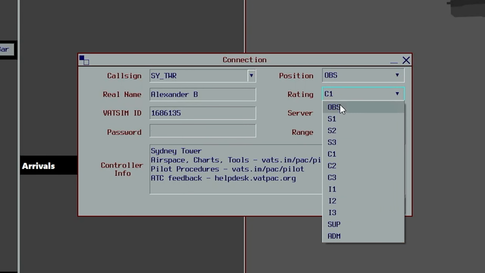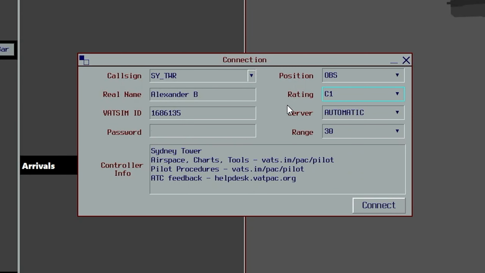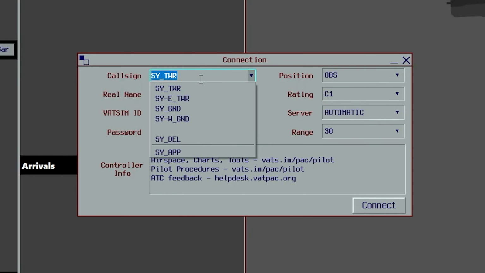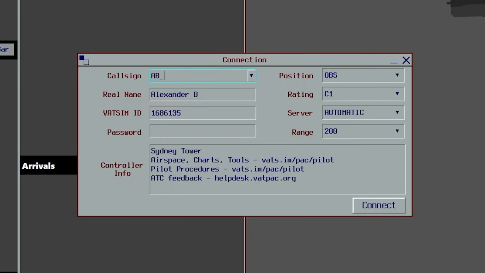Set your rating to OBS if that is your rating. If you have a controller rating, you can set that. Set the server to automatic. The range will automatically fill based on the position that you have connected, so don't change the range. And then finally, set your call sign to your initials _OBS.